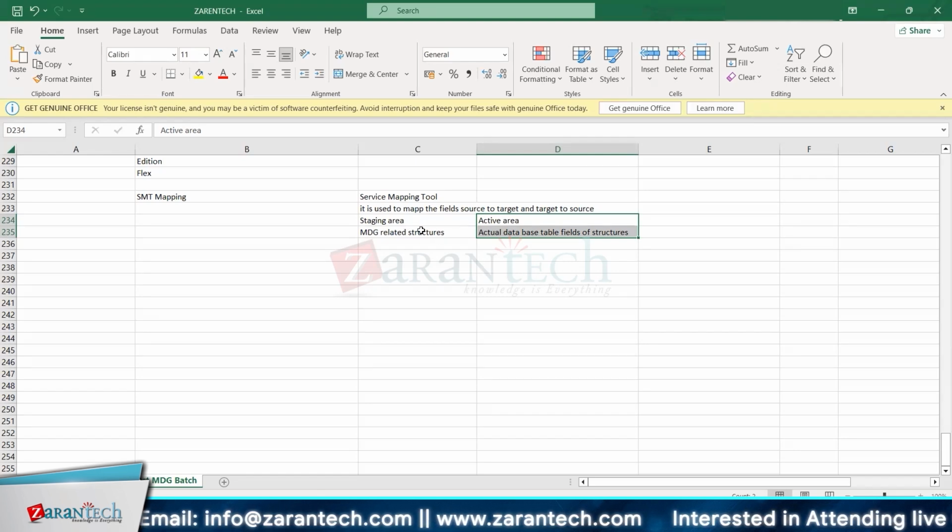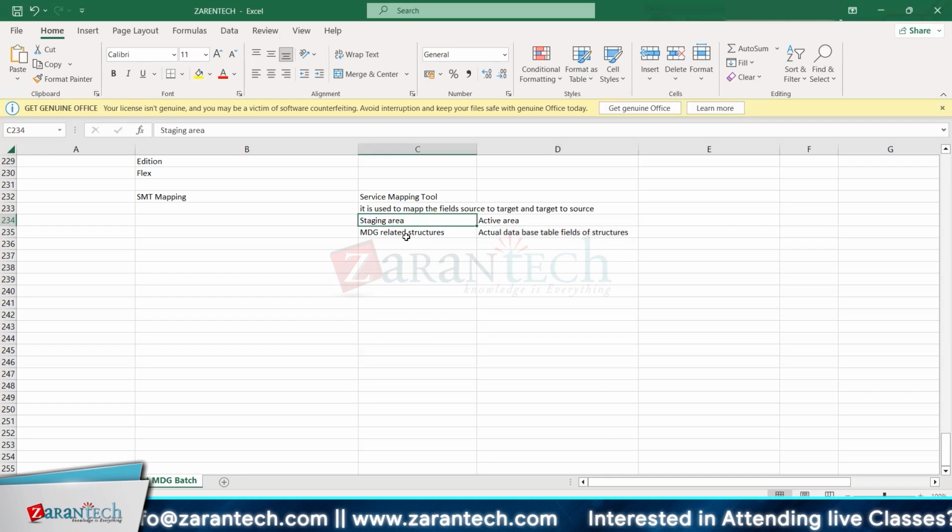And why we need this mapping? Because here in the staging area, we will create a change request. And once the change request is created, the relevant structures will be generated and updated automatically in the runtime. So we need to replicate the data from staging to active. To replicate the data or to move from staging to active, we will need to have SMT mapping, service mapping tool, so that all the attributes of the structures will be linked from one structure to another structure, like staging structure, source structure to target structure.